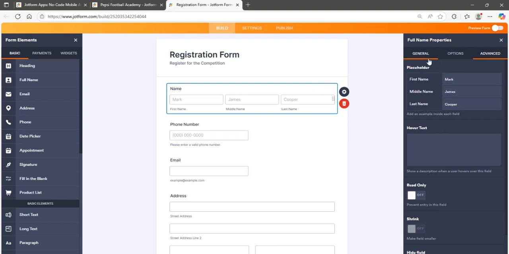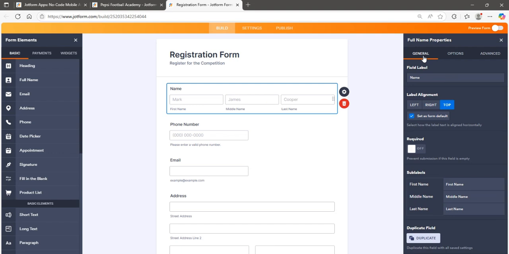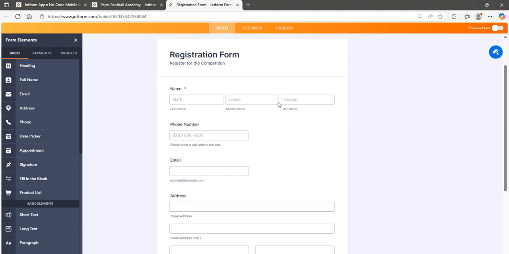If we go back to general, now under general, because the name field is very important, you can select this option here, required. It activates the name as a compulsory field. That means if the person doesn't fill the name, the form will not be submitted. So I think we are done with this template. So name, the person enters his phone number, enters the email, enters the address.